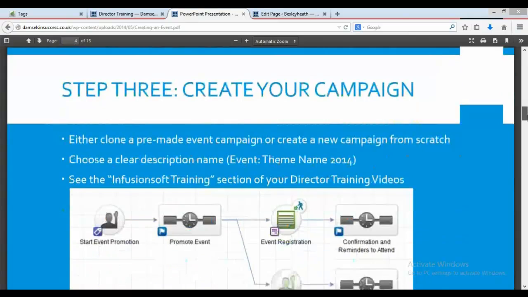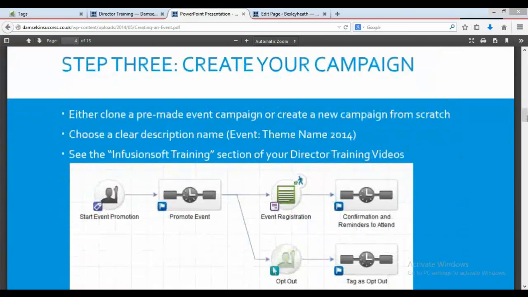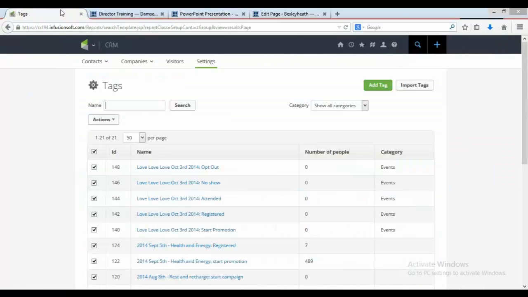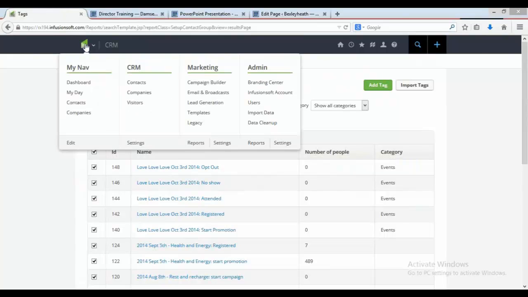Step 3 is creating our campaign. So the easiest way to do that is copy one you've already got, as opposed to starting from scratch. I'm going to show you how to do that. So again, you hover over your Infusion logo, and then under marketing you want to click campaign builder.